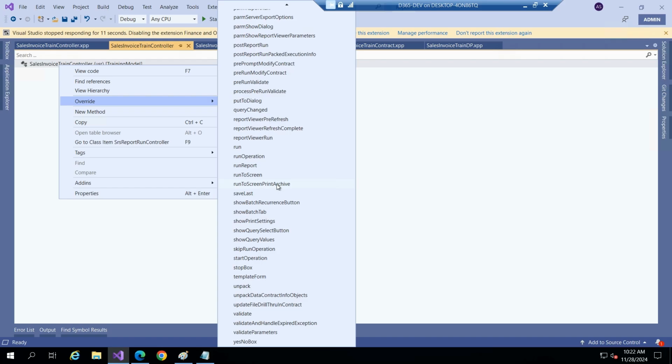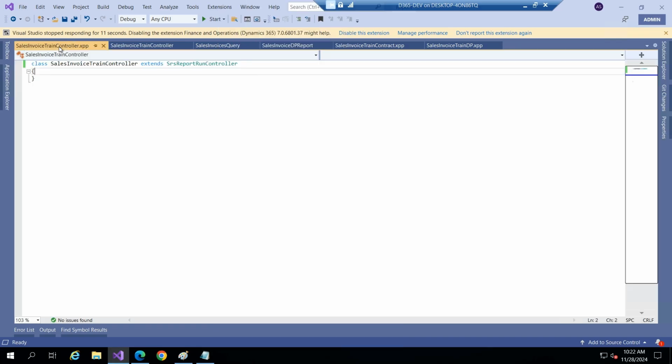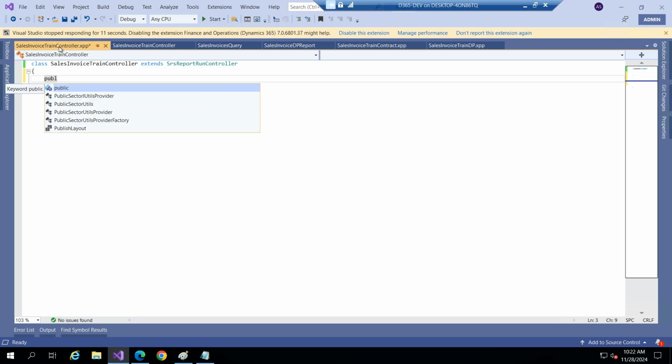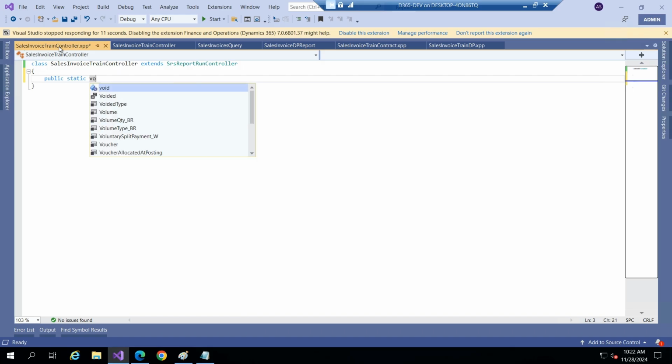The first method we will create is the main method inside this controller. It will be public static void main, and this method will take a parameter from the Args class. The Args class is a class responsible for passing parameters from anywhere to this class, as we will see later. So we will make it args.